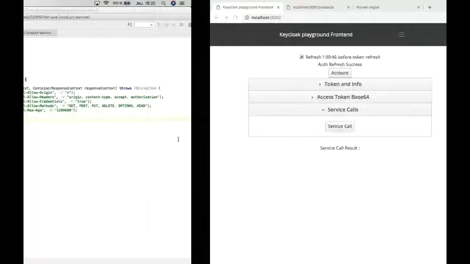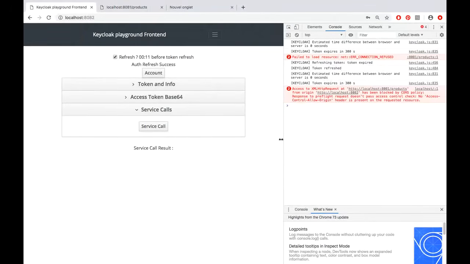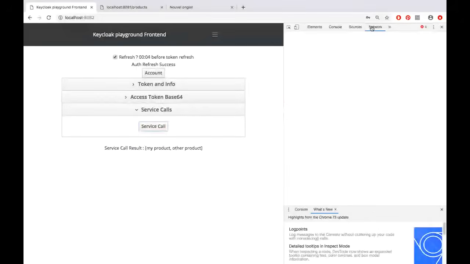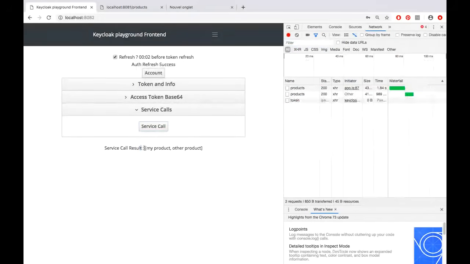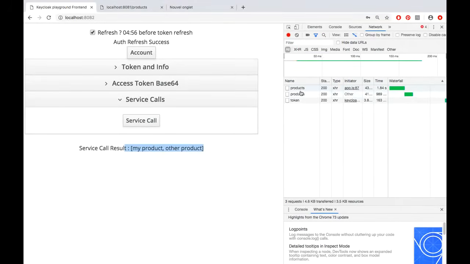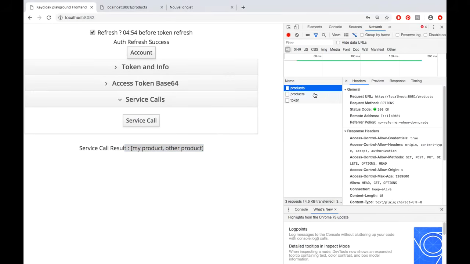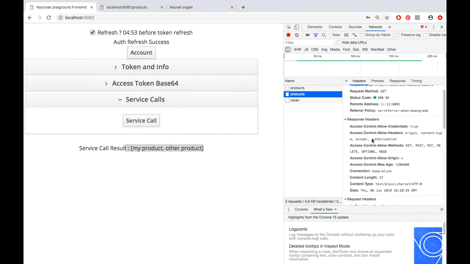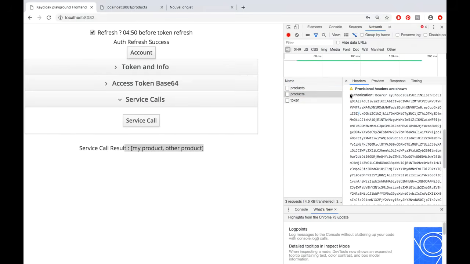And now if I go back to my service call here, I should now be able to make a call. Let me see. Here you see my products. It is working. And if we take a look at the call here in the preview, in the header, you can see that I pass here the authorization header. Okay, so that was the first step.